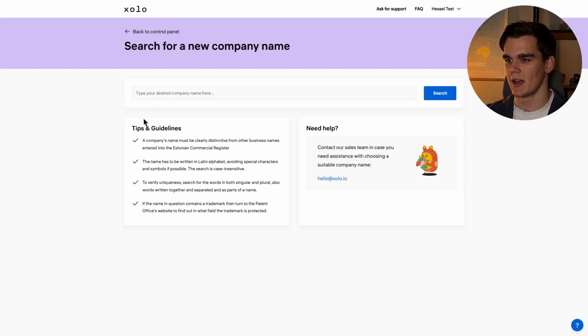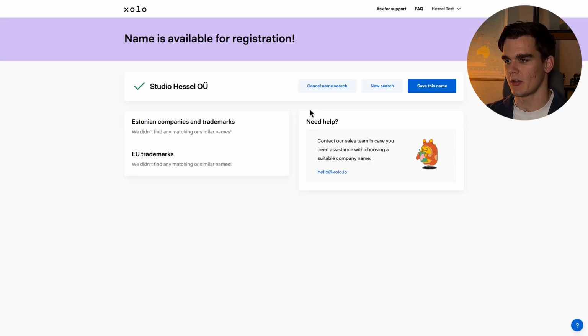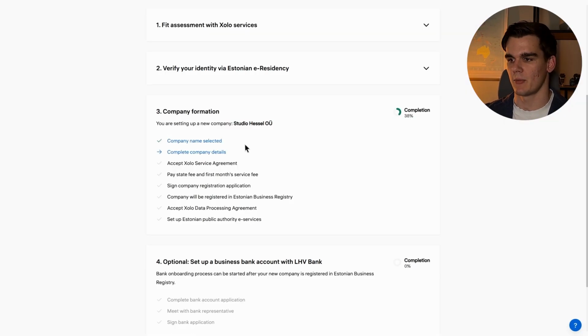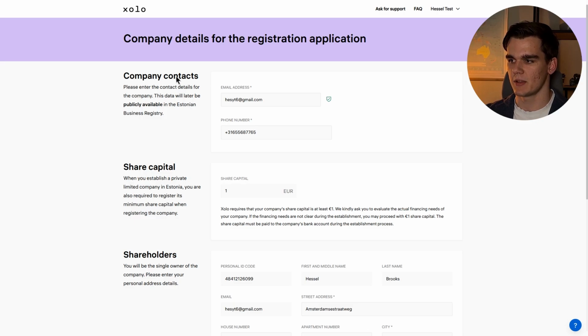Then here they give some guidelines as well. It has to be unique and not too close to another name. I'm gonna do something like Studio Hassel and then hit search. And now we can see Studio Hassel OÜ is available. So I'm simply gonna click save this name. Then we need to complete the company details. So let's do that as well. We first need to fill in the company contact information, which will become publicly available in the Estonian Business Registry.